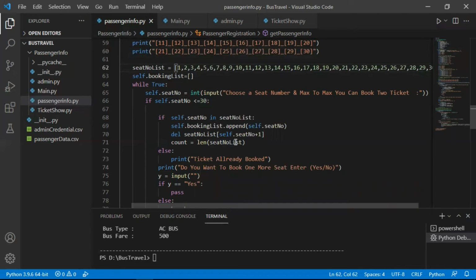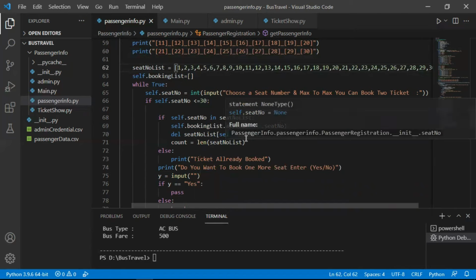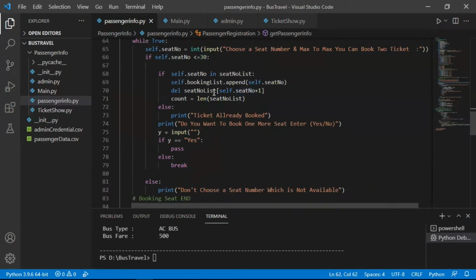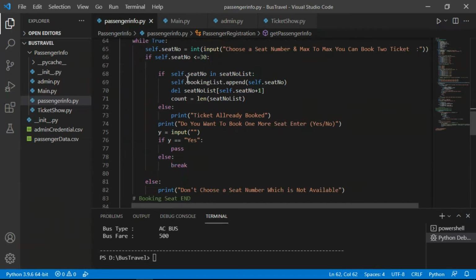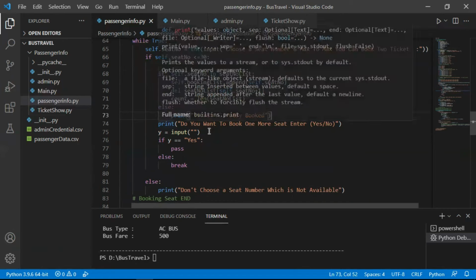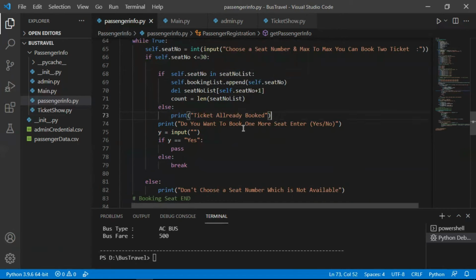This is the logic for that, and I'm calculating the length just for my point of view. And suppose the seat number is already booked, then obviously the seat number is not available here, the condition will be false, and it will go to else, and the message ticket already booked will show. And you will get another message: do you want to book one more seat, enter yes or no. If you enter yes, then y equal to yes will happen, then pass, this means it will skip this body.